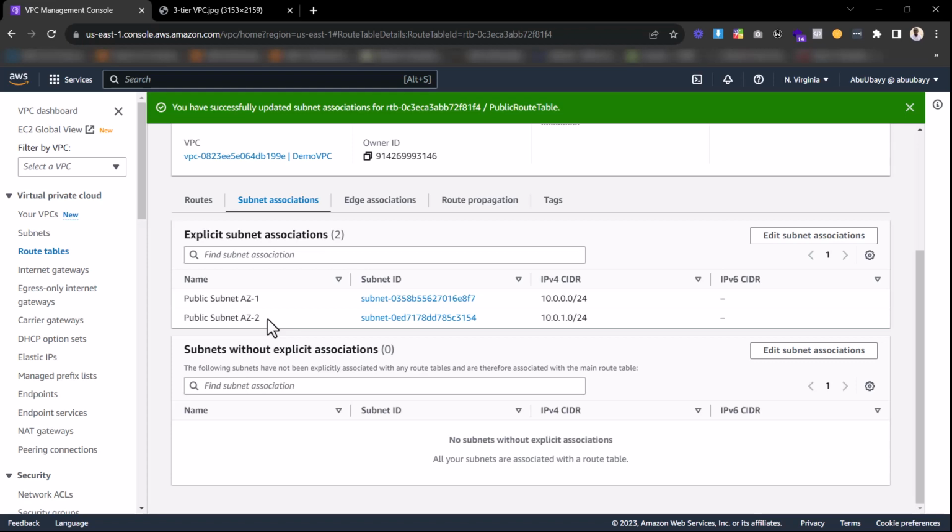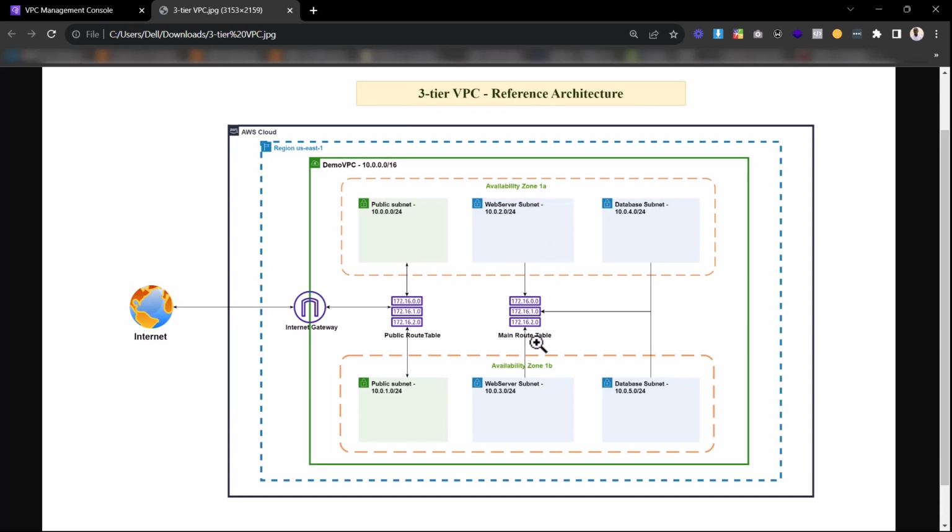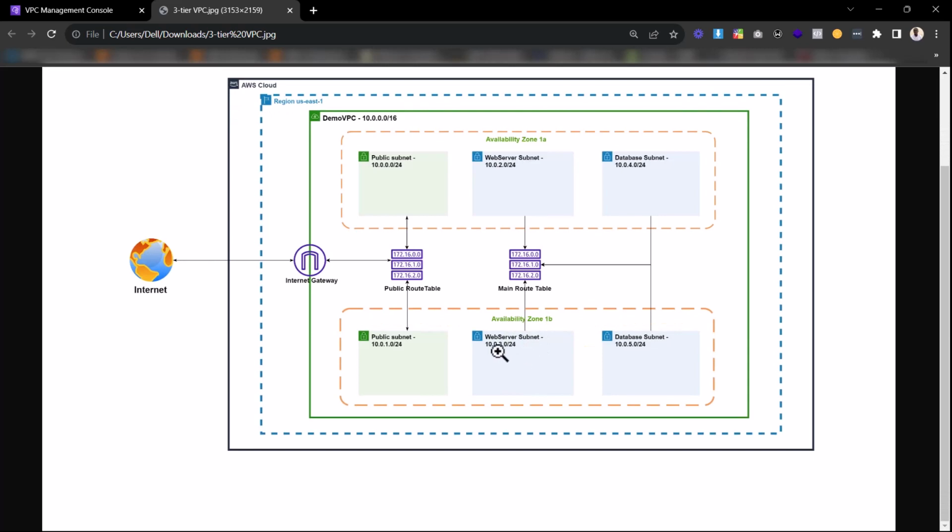The next thing we are going to do, which is on our reference architecture, is create our private subnets, which are the web server subnet AZ1 and database subnet AZ1 in the first availability zone, and the web server subnet AZ2 and database subnet AZ2 in the second availability zone. We can see the IPv4 CIDR block for each subnet, so we are going to create those.